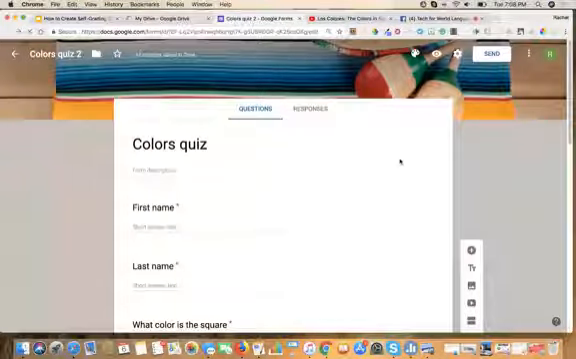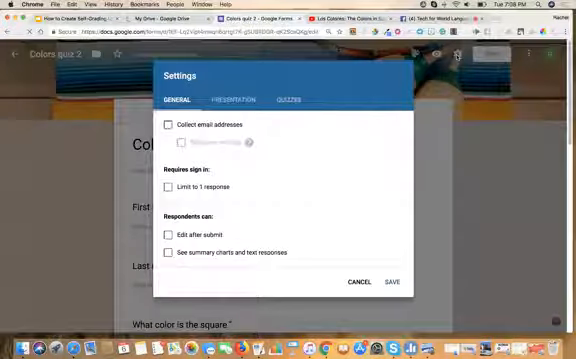All right, so we're going to come up here to this little gear icon, click on it. And by the way, if you want to collect the student's email address so you can send in the results, you can go ahead and do that right there. Okay, you can click the little box. You can limit to 1 response. You can edit and submit.